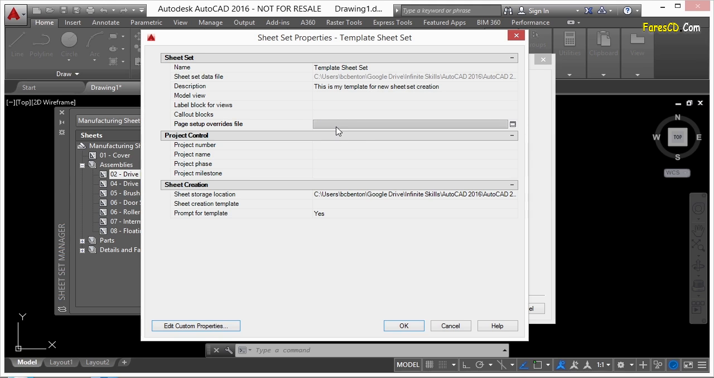And page setup overrides. Now this is one of my favorites. In your template file, your .dwt file that you use to create brand new AutoCAD files with, it should have some page setups. Page setups are used when you print. So you want to assign the DWT file here that has those page setups. This way, when you print, and we'll talk about printing in sheet sets later on, you don't even care if your page setups or your printer setups are set up in your AutoCAD files. You can override all of that right through the sheet set manager.